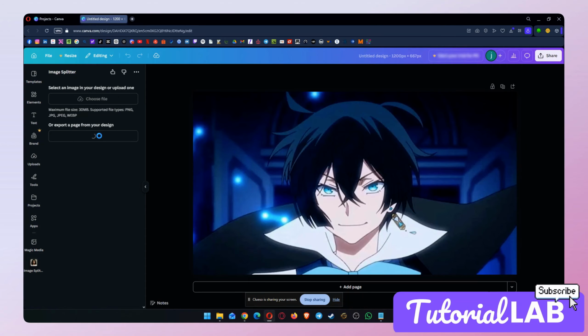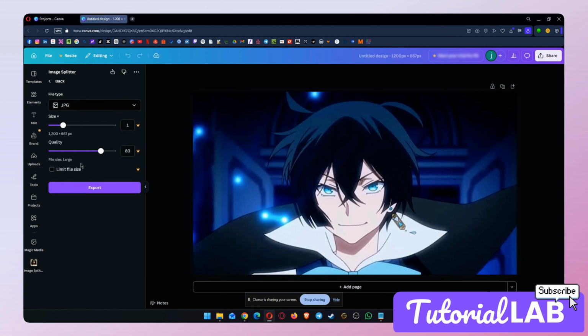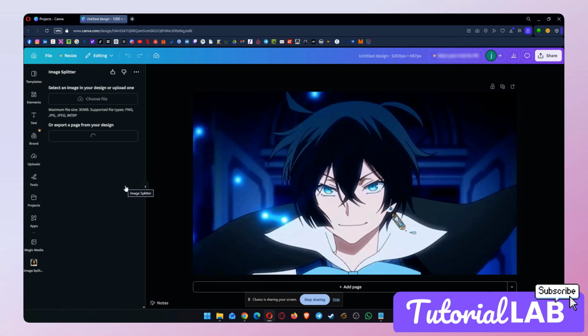Since we have already exported this design, we can also choose a file if we prefer. Here, we can set the size. We need to configure the size and choose the file type. After that, simply run the export.